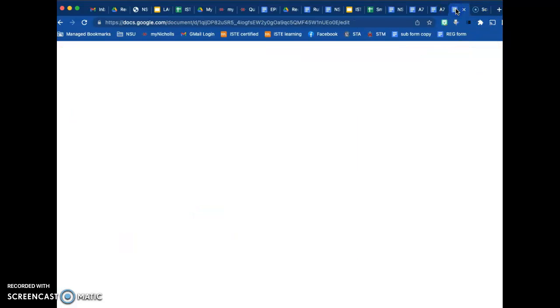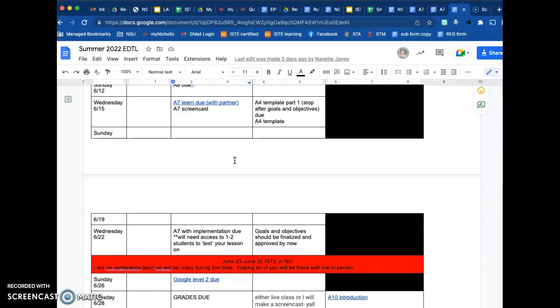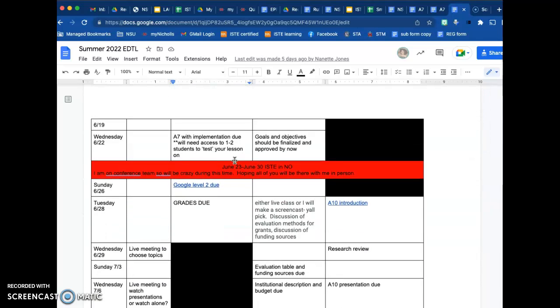Let's go over to our summer schedule and make sure I'm not lying that that was the last assessment. Yes, that is the last assessment. Don't forget, you have Google Level 2 certification unless you're at a Microsoft district, which I've talked to you individually about.